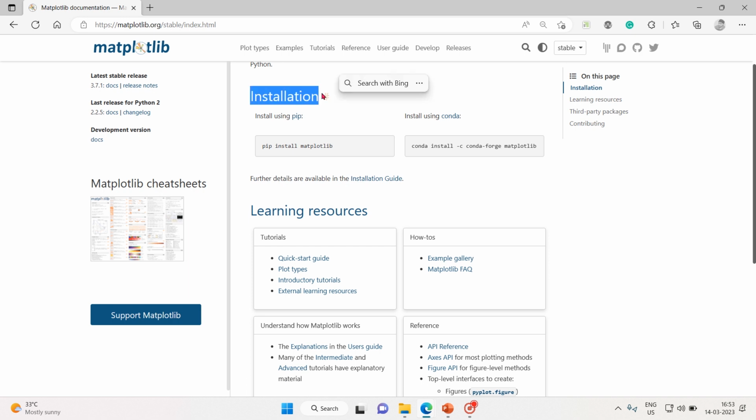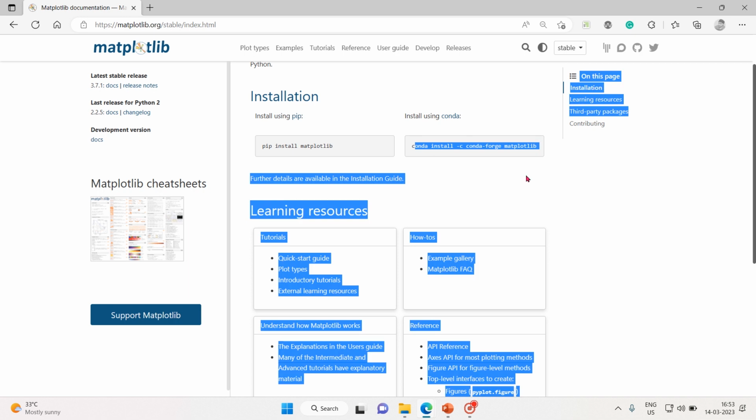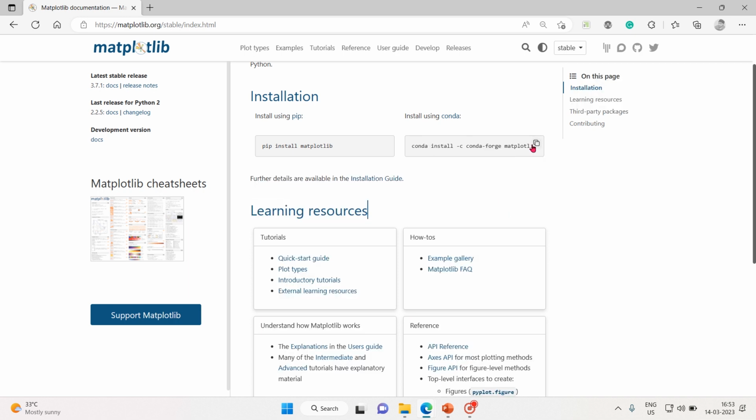So this installation page gives the commands for two methods. One is install using pip and the other is install using conda. If you are using the conda package for your Anaconda environment, then you copy this command, click on this icon to copy to the clipboard, and paste it in your conda environment.